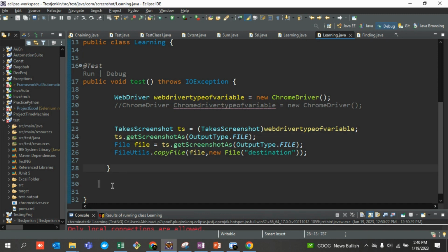So I hope I have made some sense, guys. If you are still not able to understand, I'll try to make use of another example by which you guys are able to understand.